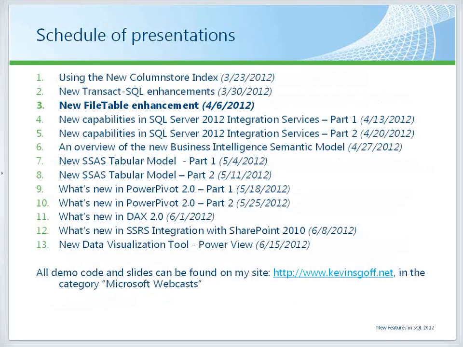Now, next week is actually going to be a two-part week for a very special topic. Any developer is going to have a set of favorite features in a particular product. And I really like all the features in SQL Server 2012. But the topics we're going to look at over the next 2 weeks, on April the 13th and on April the 20th, are personally two of my favorites.